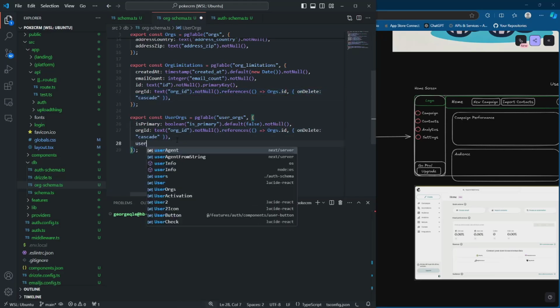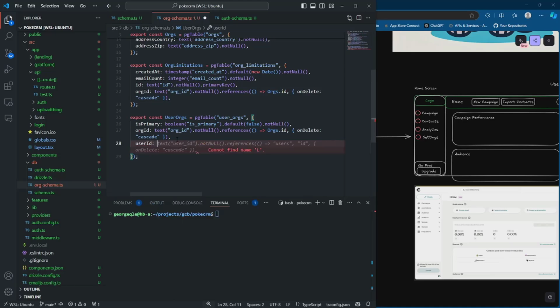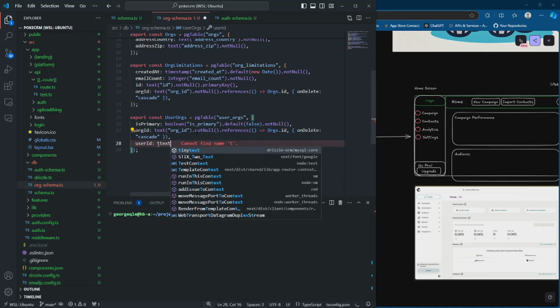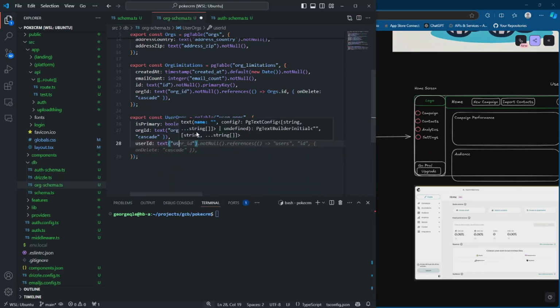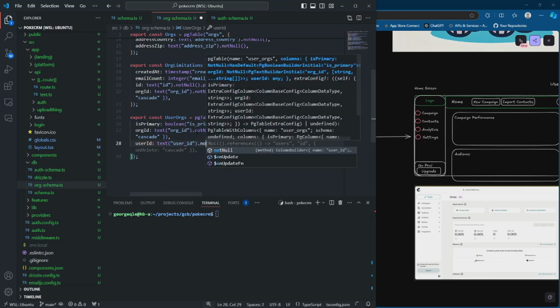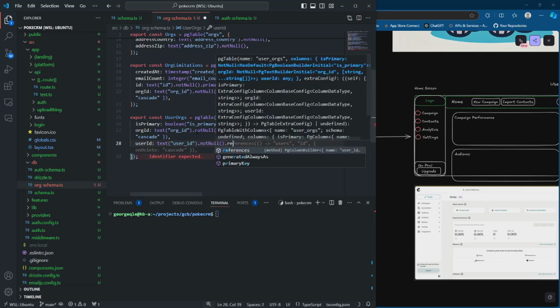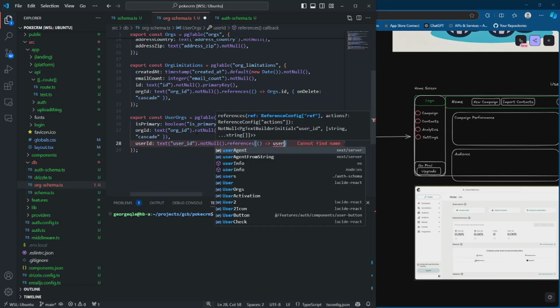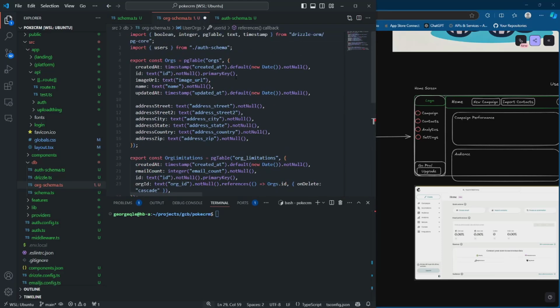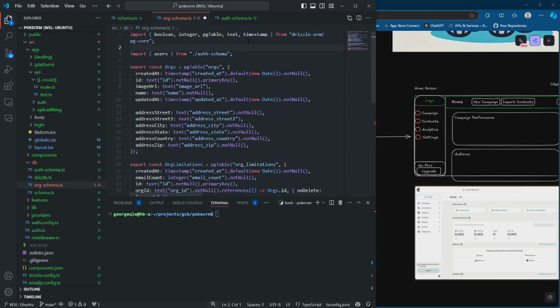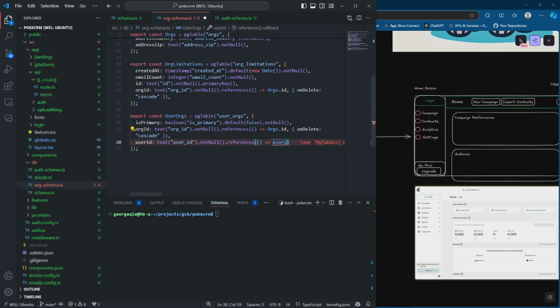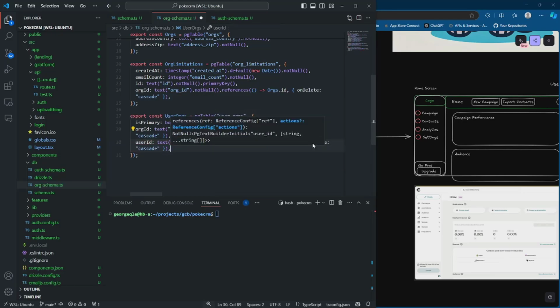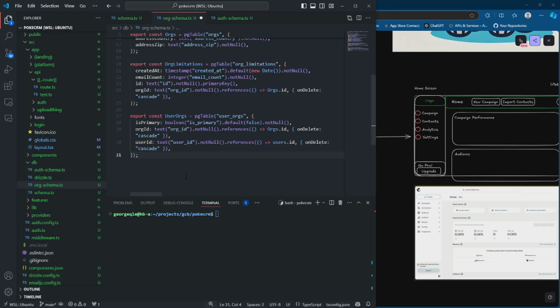And then we're going to need to get the user information. So user ID is text. I can actually write this all out. user_id, not null. And then for the references, we haven't imported it yet, but we need our lowercase users, grabbing from /auth schema. So make sure that import is there. Separate that out. So users.id, on delete cascade. Thank you, Copilot, for auto-completing that.